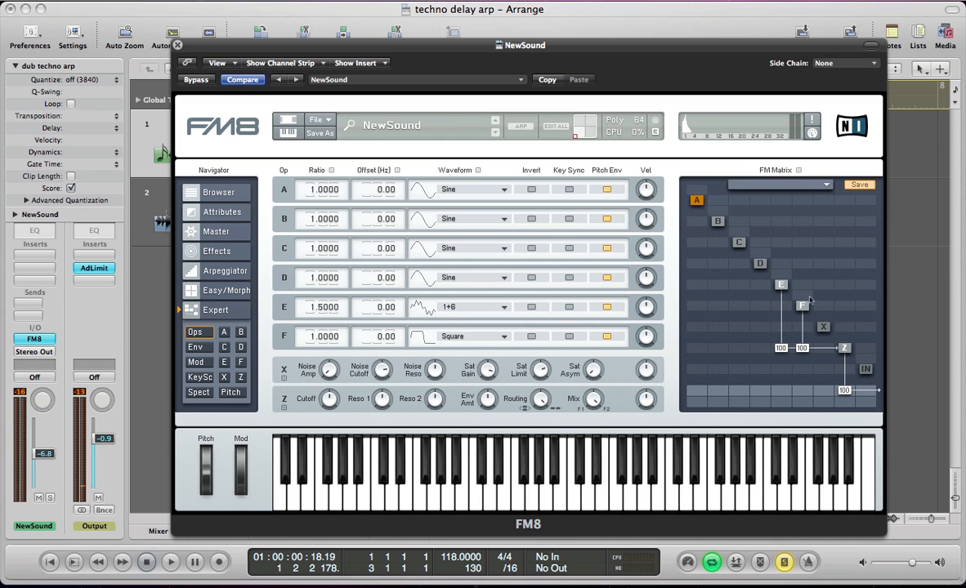And what we're going to do here as well, we're going to do some kind of feeding these operators back into themselves to create quite a nice tone. So with F I'm going to go to 17, and for E I'm going to go to 38. And then I'm going to feed E into F a little bit. I'm going to go up to about 32. Okay, so that's the basic sound done.